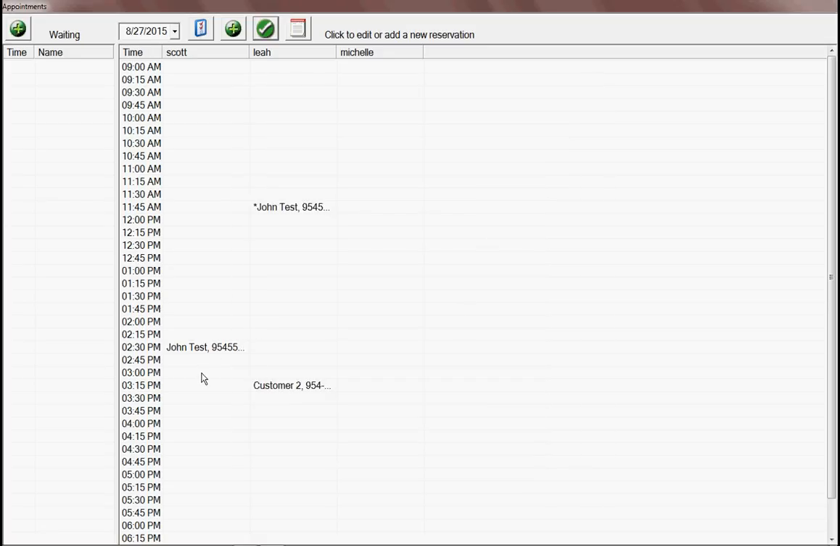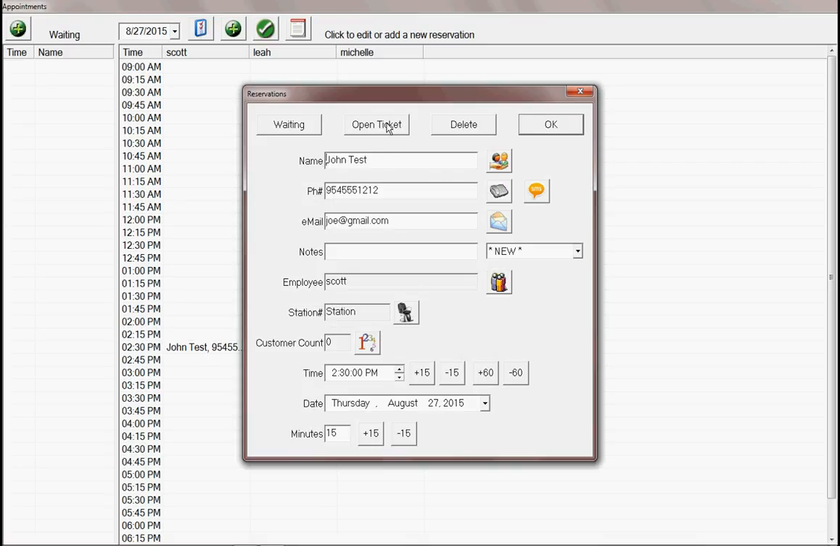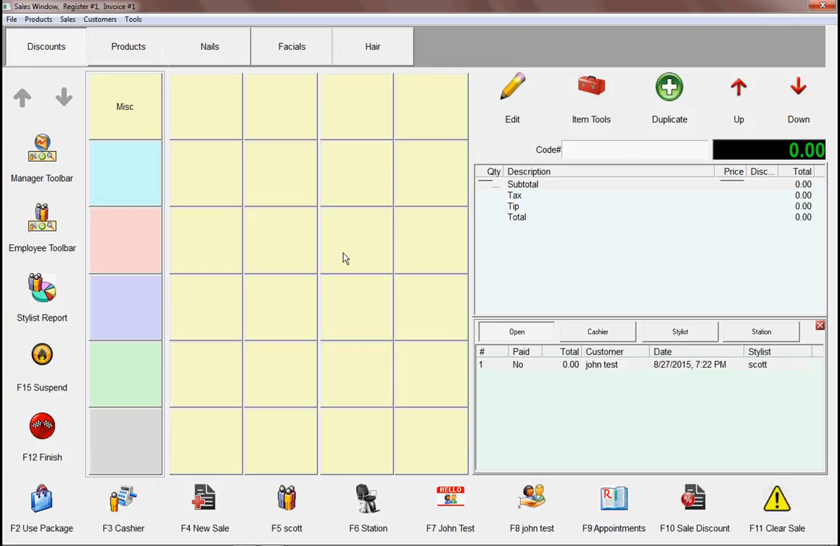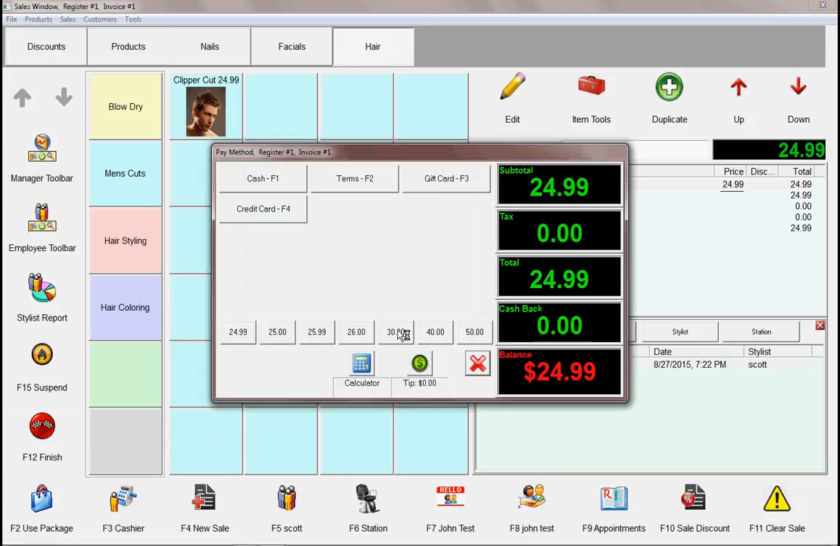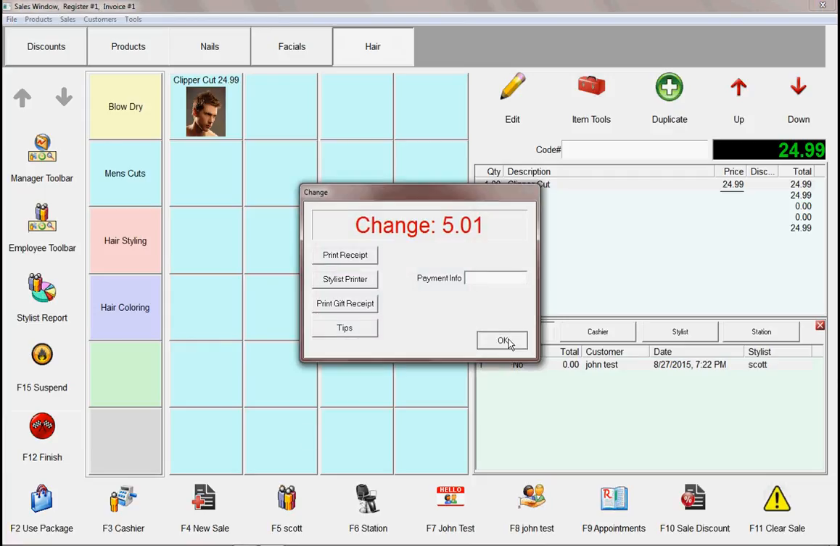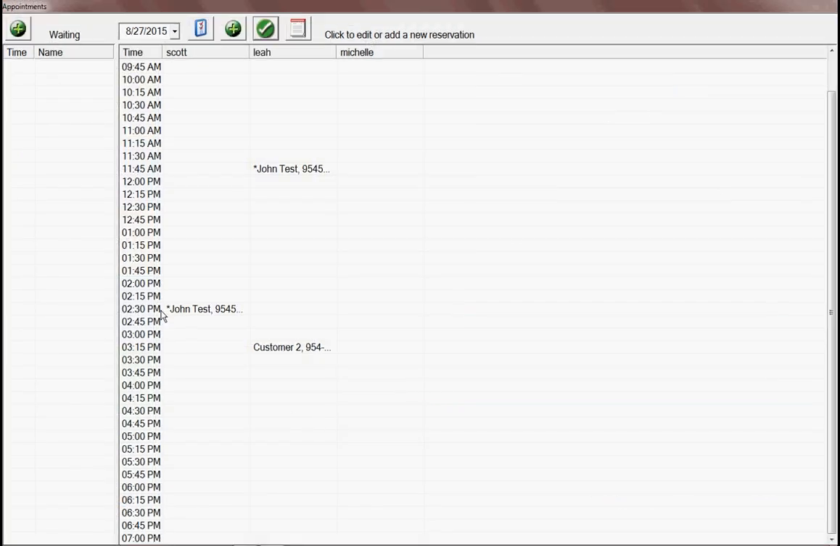Let's go ahead and process an appointment here. So this person shows up, they get their stuff done, we click on it, we're going to go to open ticket, and we can ring up whatever it was. Let's say they got a haircut. And then we simply hit finish, cash it out. Now, as you can see, that has a star next to it, meaning that that's done.